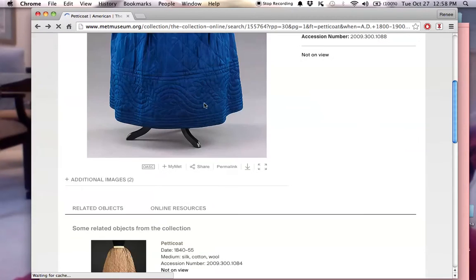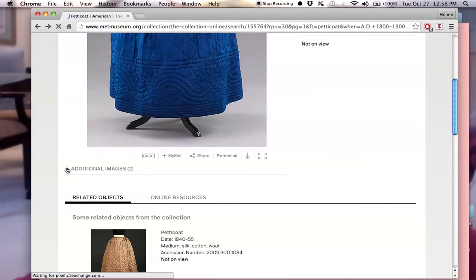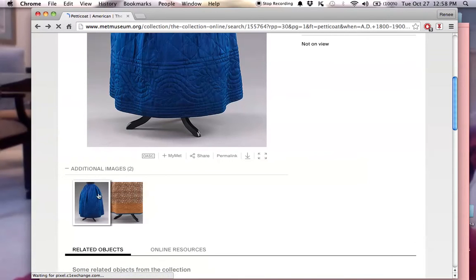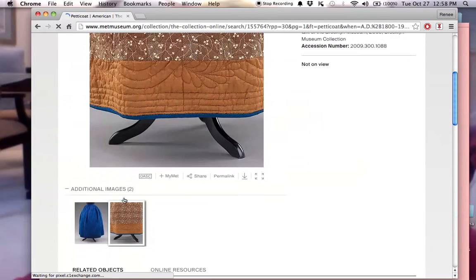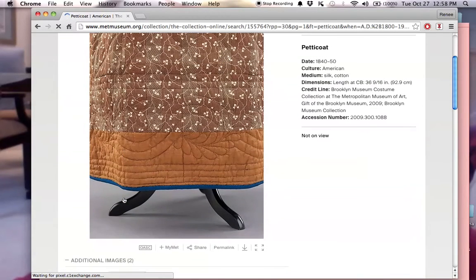But I don't want that right now, so I'm going backwards. And this will take you to the full screen. The OASC will take you to the online digital collections, and adding to my Met, well, I'll get to that in a second. Oh, it has additional images. Click on that plus sign there, and oh my, oh goodness, it's turned inside out.